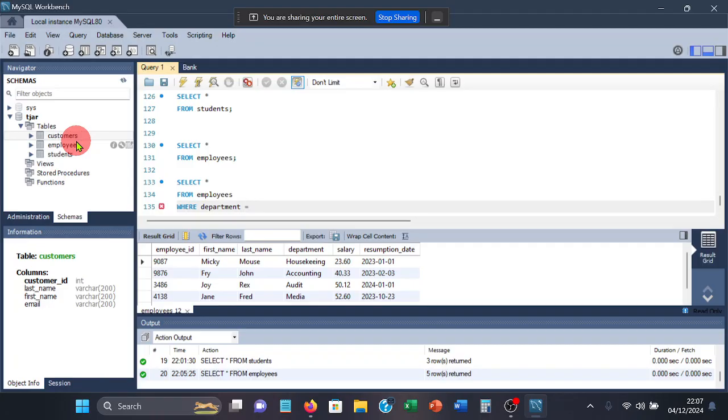So where department is equals to what? Let's say I want to check for those in housekeeping or accounting or audit. You say audit, for instance. So we close with our semicolon. So let's execute that.